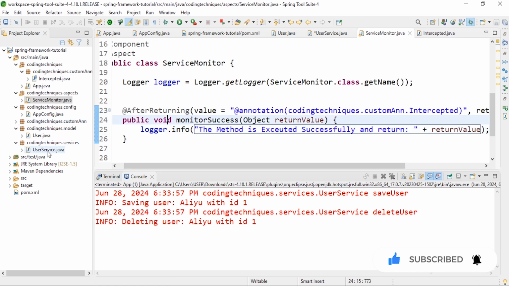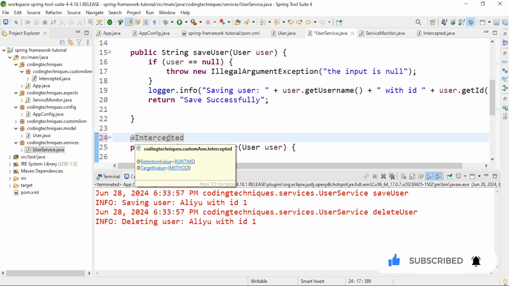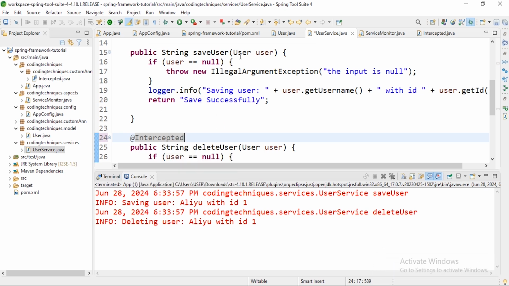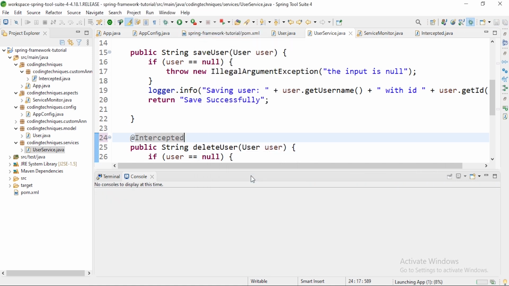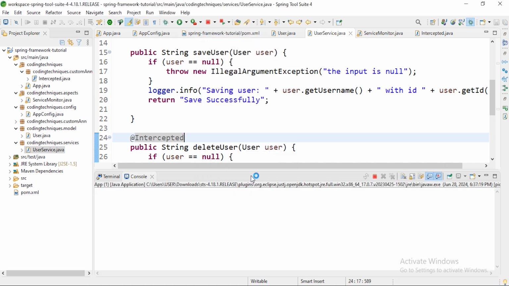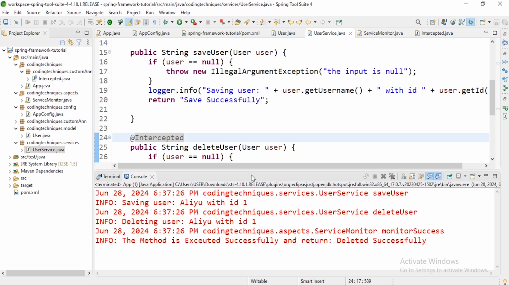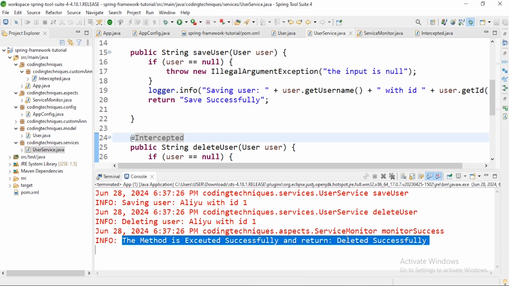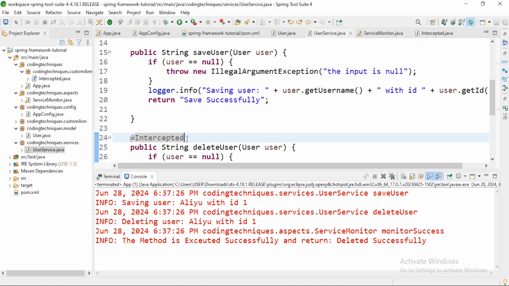And in the user service, you can see we annotated only the deleteUser. So let's run this application and see. Okay, you can see it only works on the method: the method is executed successfully and return deleted successfully. Okay, now let's change this so that our implementation works successfully.